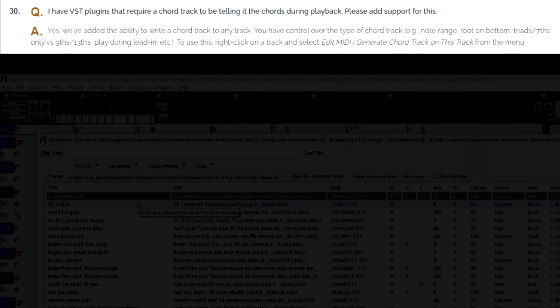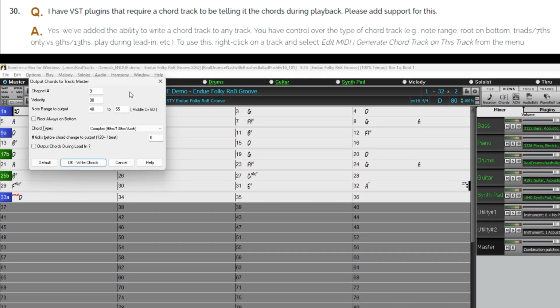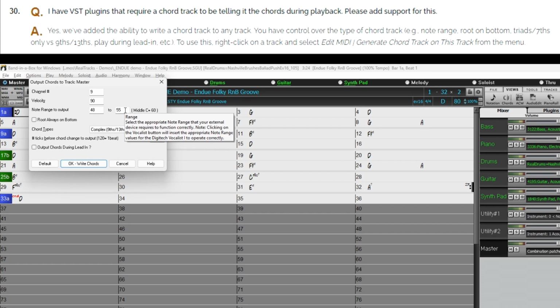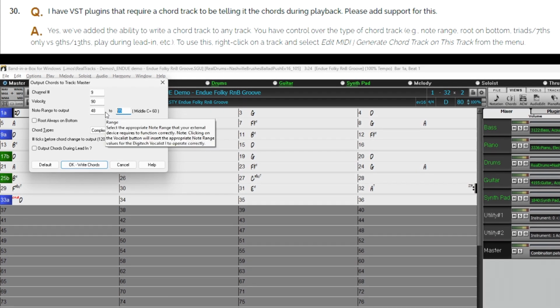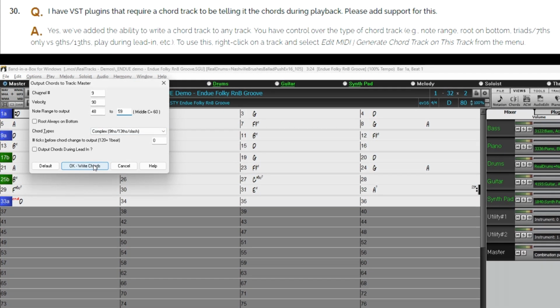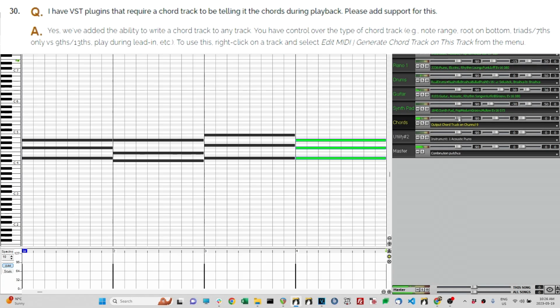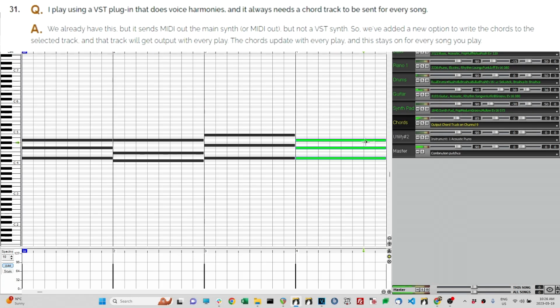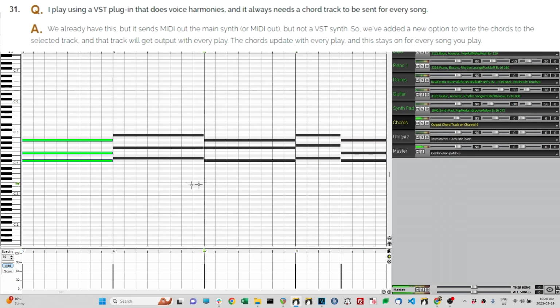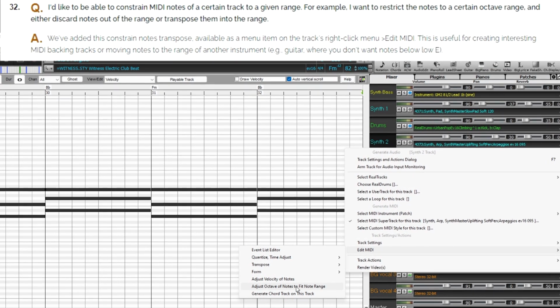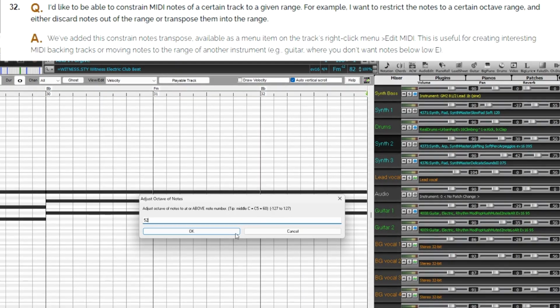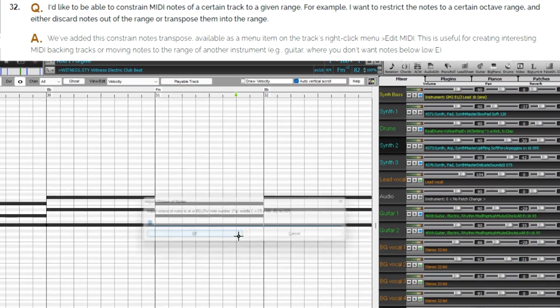We've added the ability to write a chord track to any track, with control over note range, higher extensions, and more. This works great with SynthMaster for pads and arpeggiator features. And the chord track features can also be used for VST plugins that automate voice harmonies. And the note range feature in the chord track can also be applied to any MIDI track, not just newly generated chord tracks.